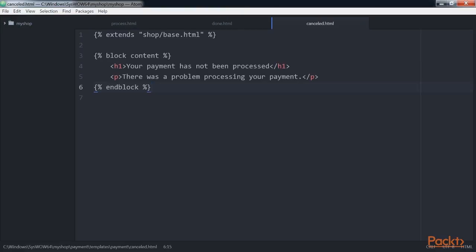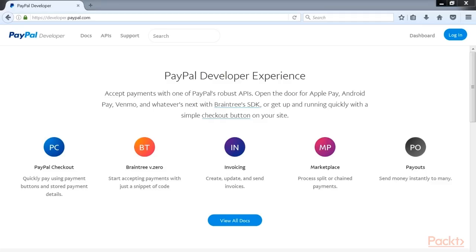This is the template for the page that the user is redirected to when there is some issue processing the payment or if the user cancelled the payment. Let's try the complete payment process. Open PayPal's sandbox. Open this link in your browser and log in with your PayPal business account by giving your username and password.